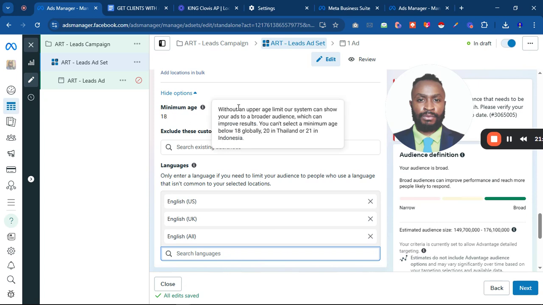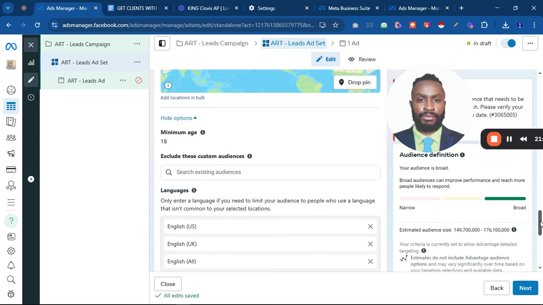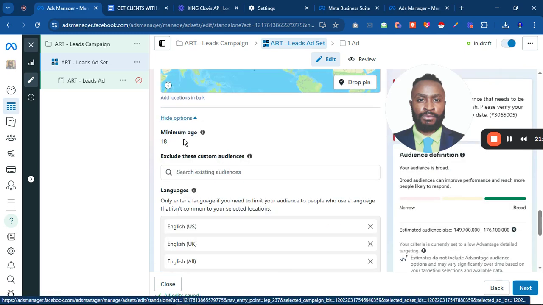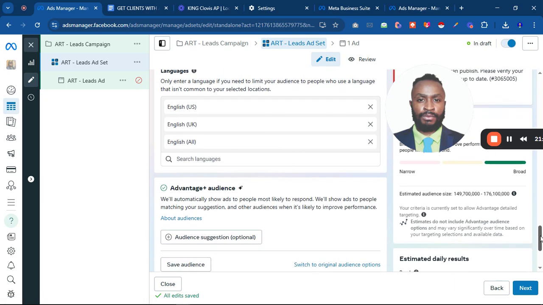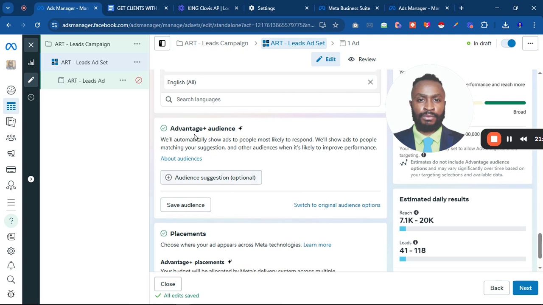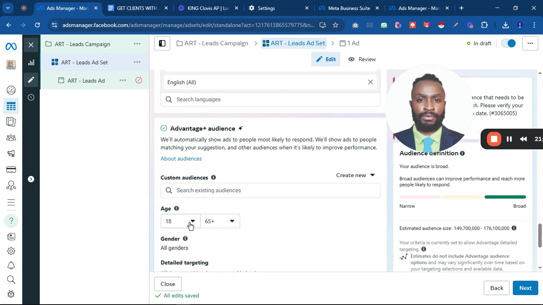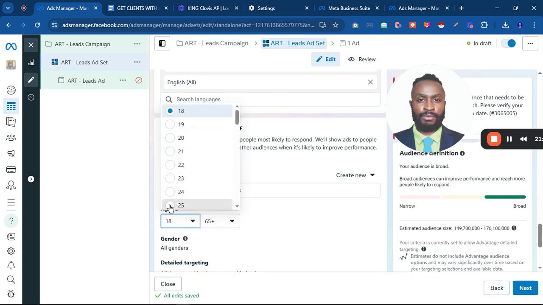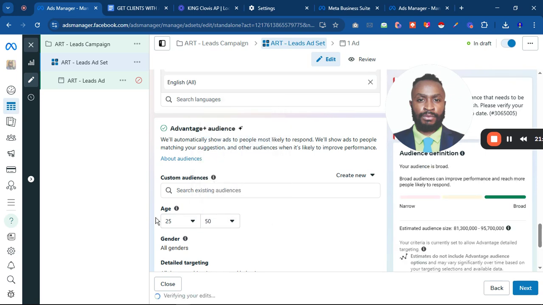The minimum age, if you have a particular age of people that you want to target, then that might be perfect. Then you can say, okay, I want my audience to be over whatever age. However, you can scroll down again to the Advantage Plus suggestions. Then you do that, say 18 to 65. Then you can say, okay, maybe we want to target people who are 25 years old up to 50. So 25 to 50, that's the bracket of people.